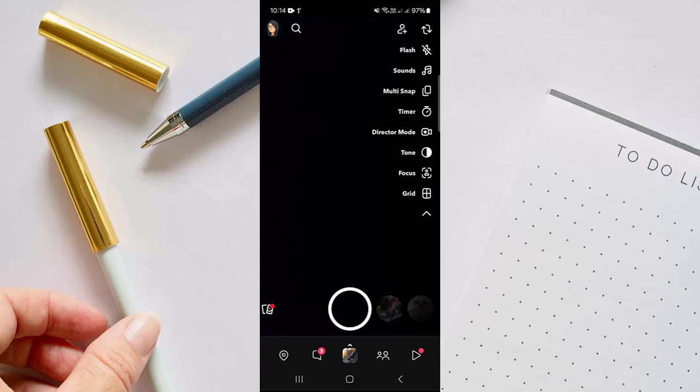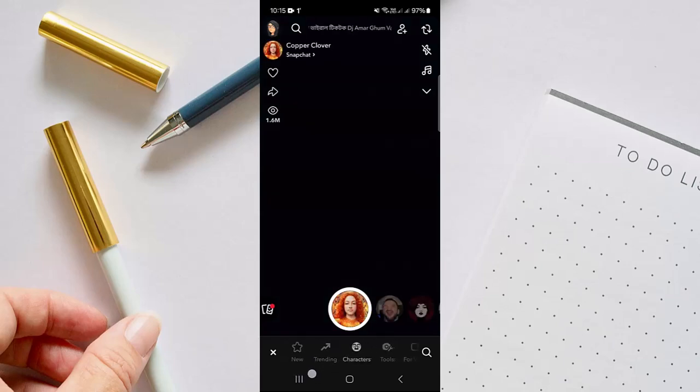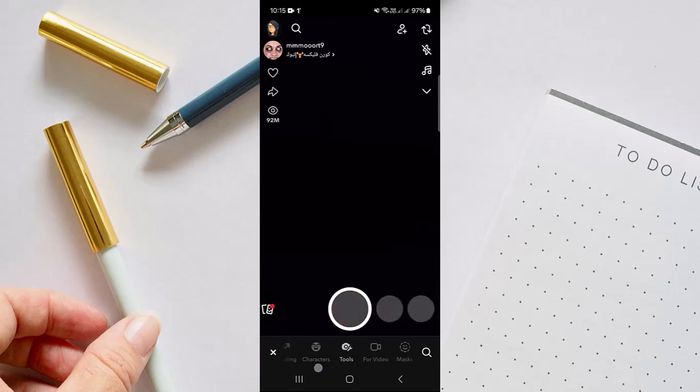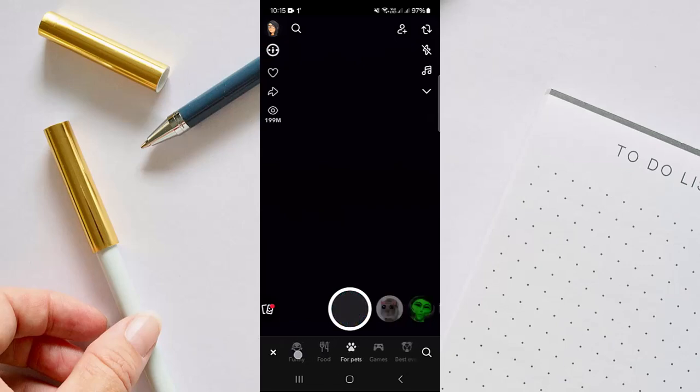And if you want more filters, you have to swipe, and you can find lots of recently used filters, favorites, for you, aesthetic, new, or trending characters, and you can also find tools. And for video, mask, Bitmoji, anything, you can just find it in here. So yeah, this is how you can do it.